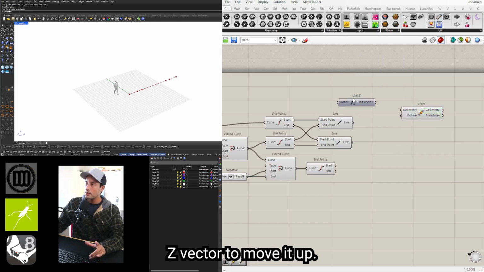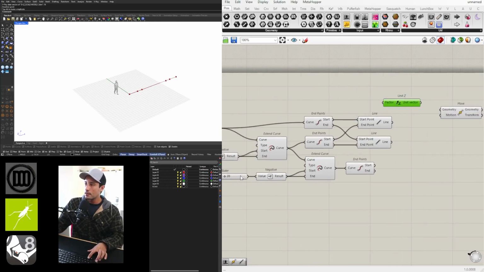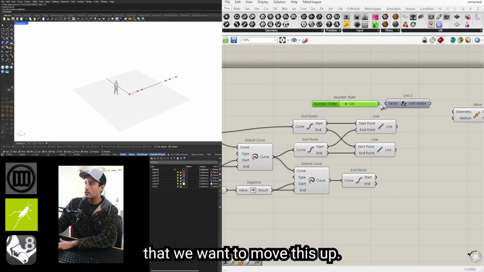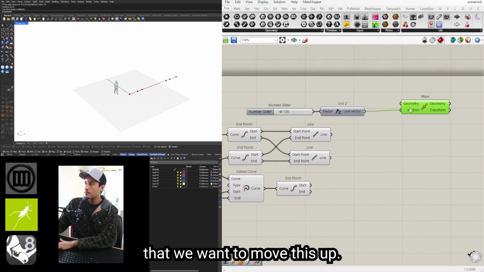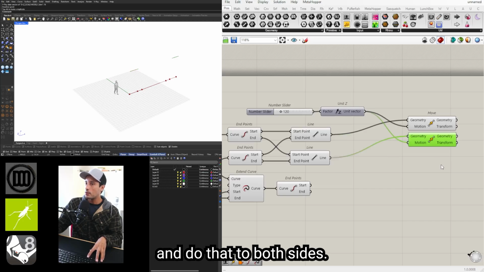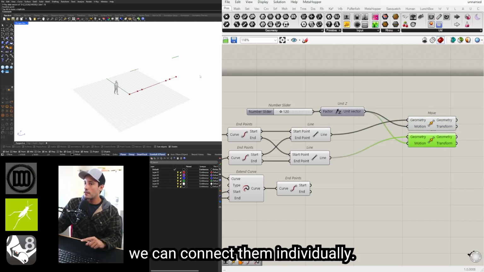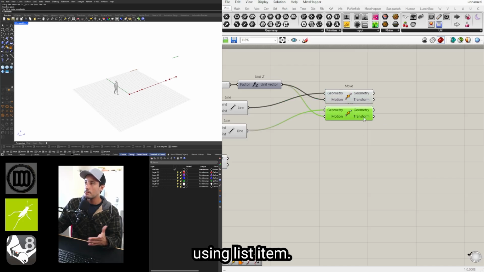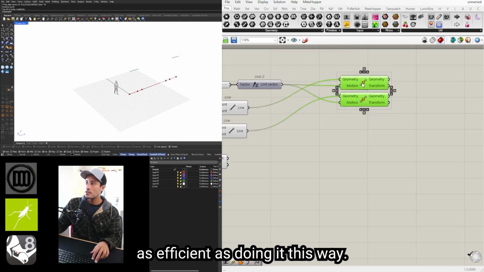So let's go to a move component, Z vector to move it up. And we'll bring in a slider for the amount that we want to move this up. And I'll copy that and do that to both sides. And I'd like to keep them in separate components. This way we can connect them individually. Otherwise, we would have to re-select them using list item, and it's not as efficient as doing it this way.